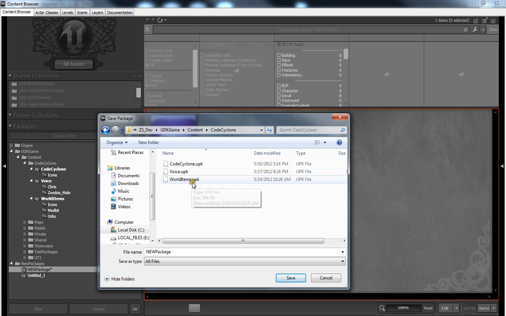Now this extension .upk is the Unreal package extension. I think the actual extension means Unreal Package Kit or something like that. Unimportant, but just so you know, that's the extension you'll see when it comes to packages. Now when you're coding and you compile your code, that'll be a .u file. Don't be confused with those. .u is code, .upk is like assets.